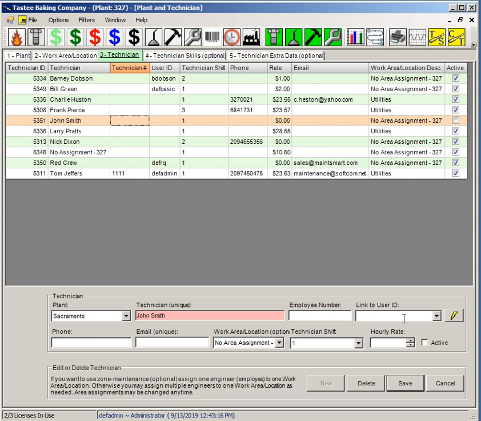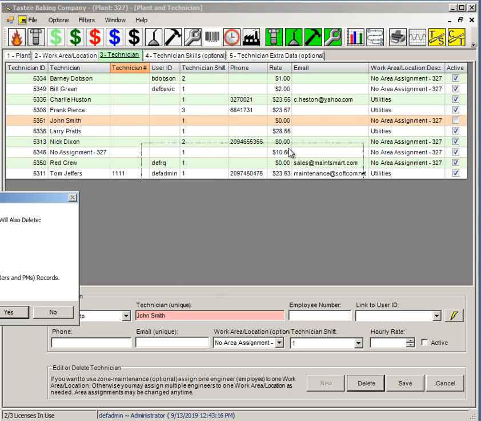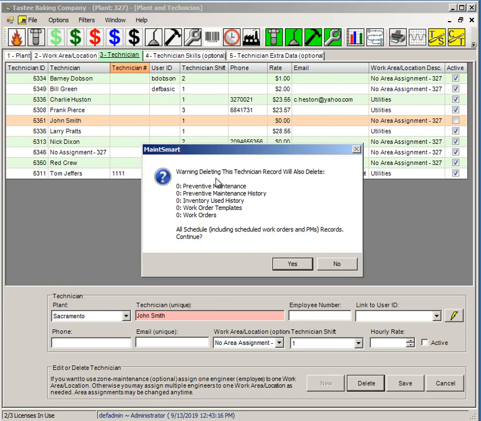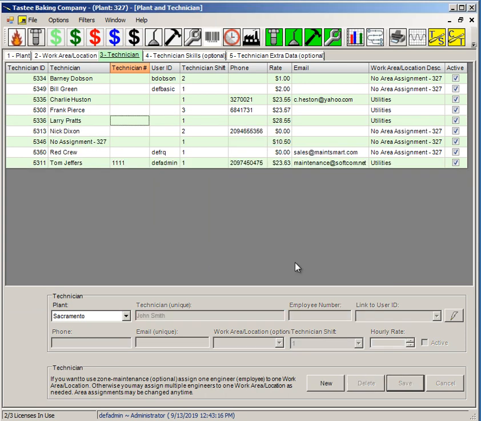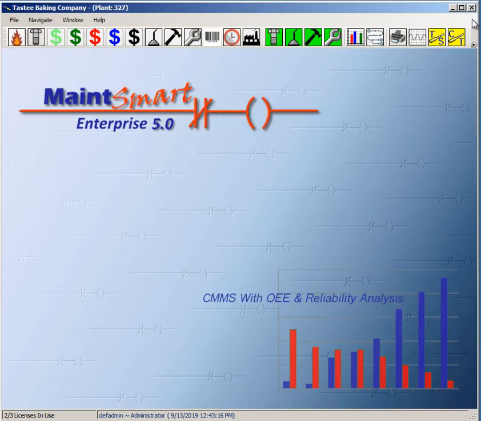Okay, so you kind of see these other fields here. I'm going to elaborate on these a little more in a moment. For now, let's just go ahead and delete this technician. And MainSmart's telling me, are you sure you want to do this? And well, yeah, because we didn't use them, so it's okay. So I'm going to exit this screen.